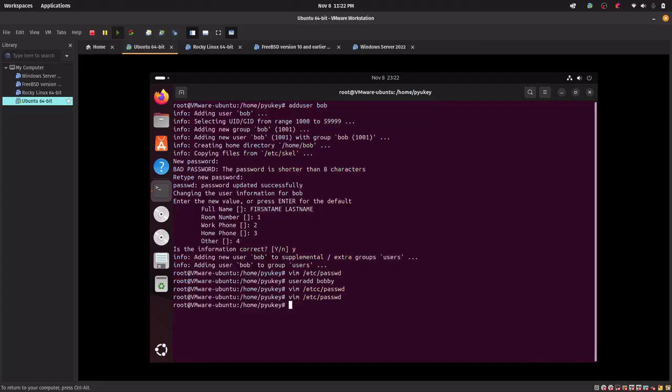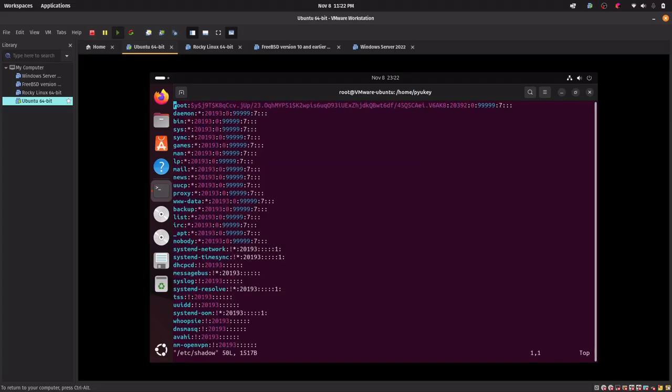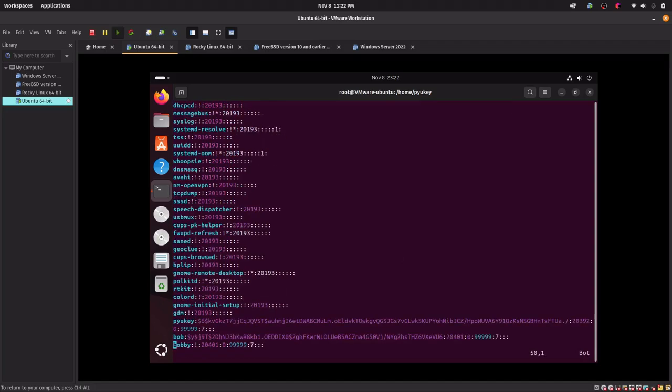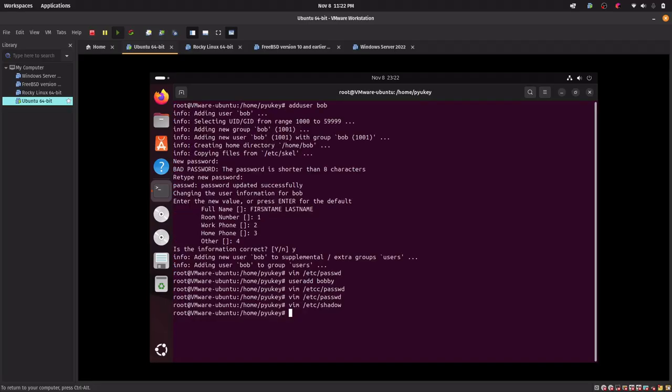Okay, it does that. Another thing we'll notice is if we look at /etc/shadow, which I'll talk about in another video, I just want to point out that these two things are different. Bob, you see, has a password hash here because we set the password. Meanwhile, Bobby is just an exclamation mark. It doesn't have a password, and so you couldn't actually log in as Bobby because you never set the password.